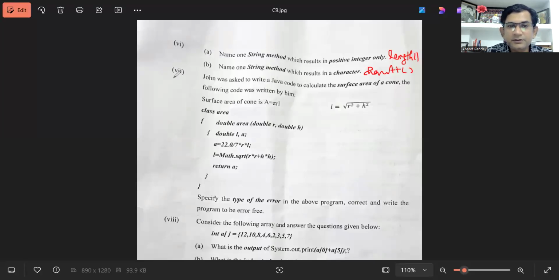Now coming to the next question, question number 7. John was asked to write the Java code to calculate the surface area of a cone. The following code was written by him. This is the surface area formula, where this is the value of L. So you know this formula we need to write first, then this formula we have to write as per the maths, because the value of L will be calculated first, and then we can calculate the value of pi RL.